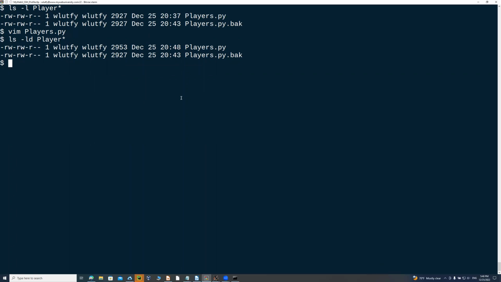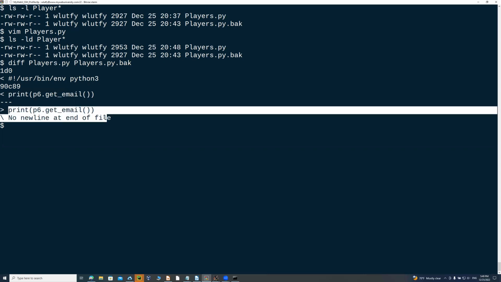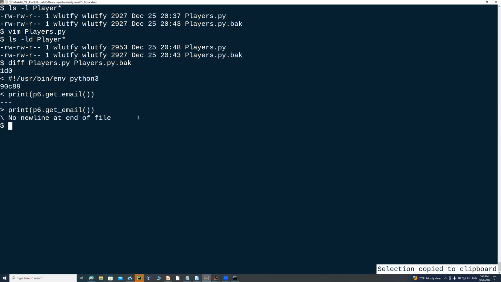And then what I could do is a diff between players.py and players.py.back. You can see that line 1 was added on the players.py, and that is the difference between the two. And then the P6 get email information on this one is also there, but with no newline at the end. That's the difference on the second one. But let's check it out here.